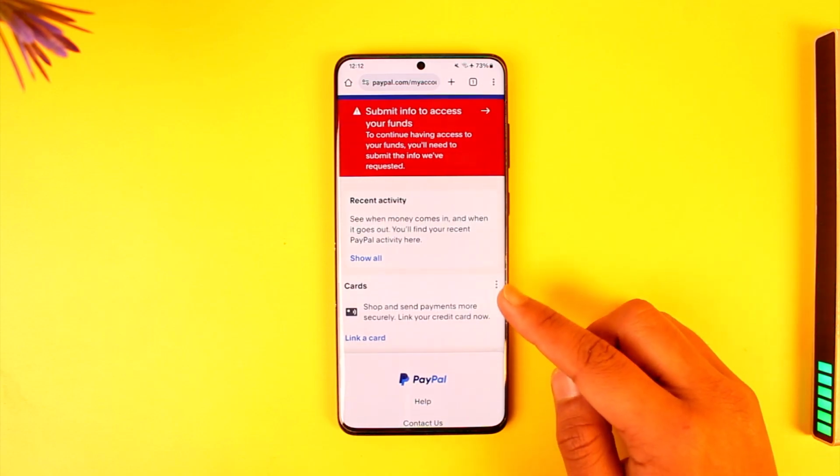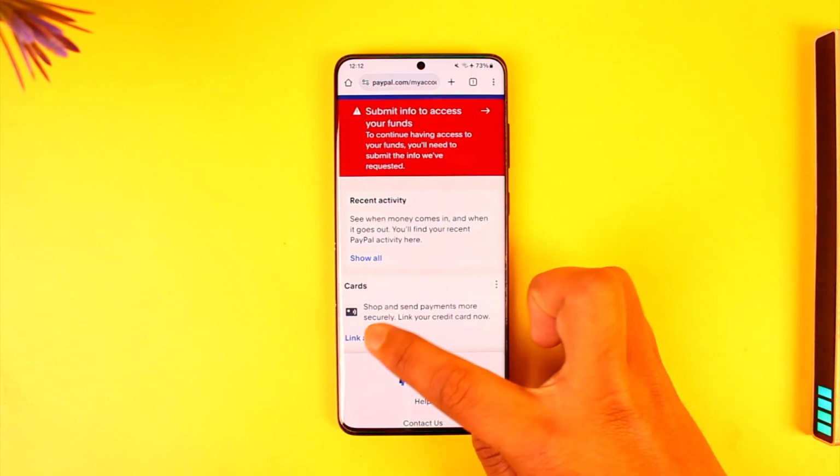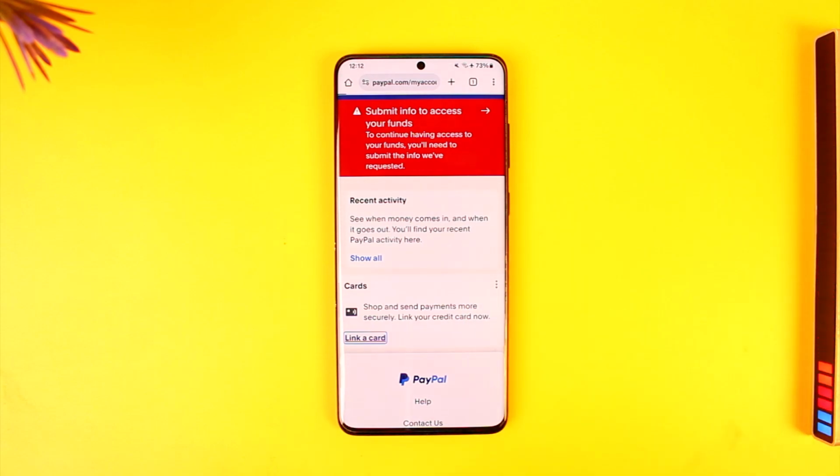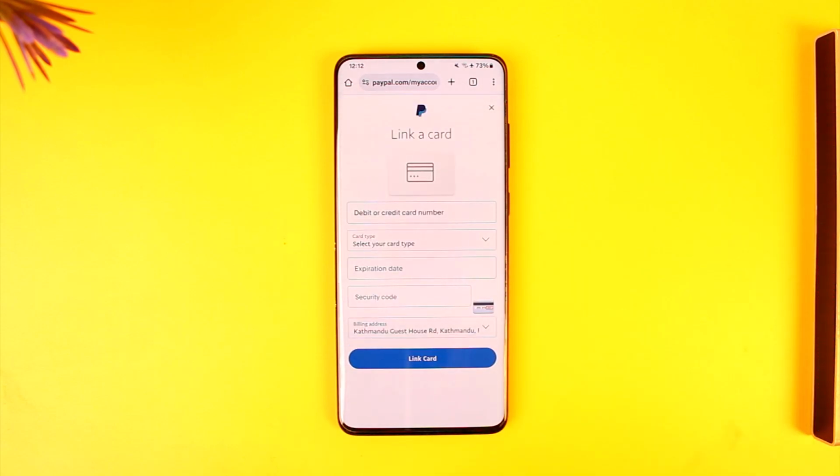So if you have some money, in my case I don't have it, it will ask me to link a card, which is a debit or credit card, and then you can simply enter the name and the email of the other person, and then you'll be able to receive money and send money as well. This way you'll be able to transfer money to PayPal account.